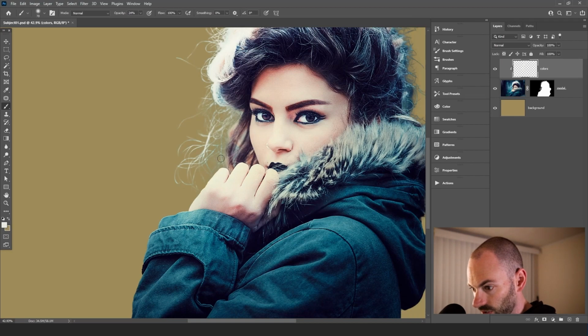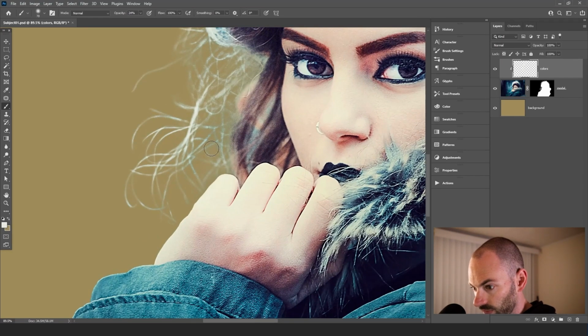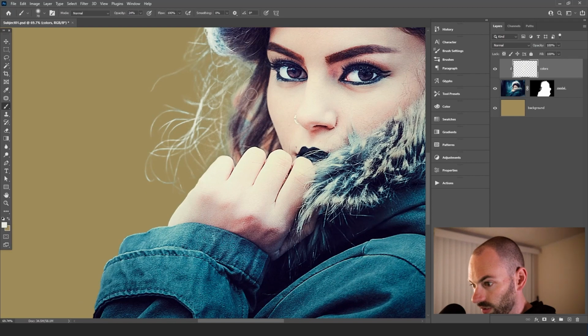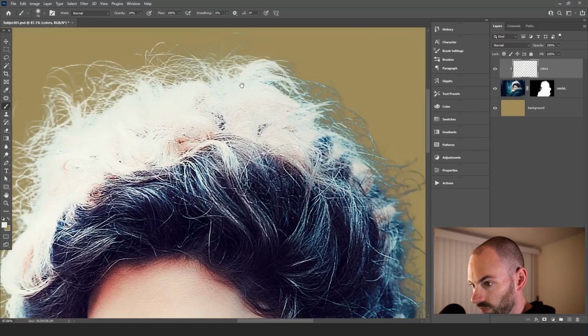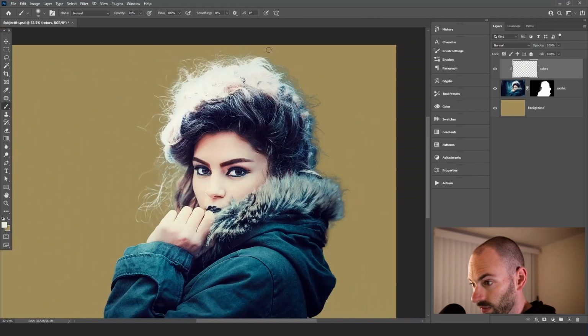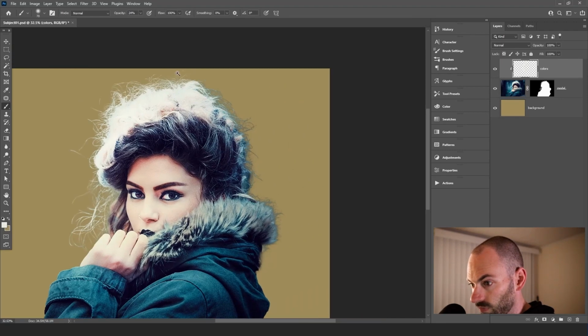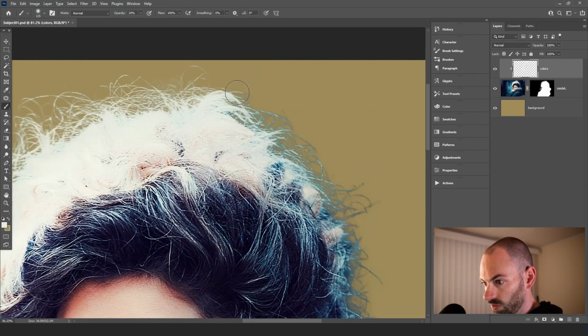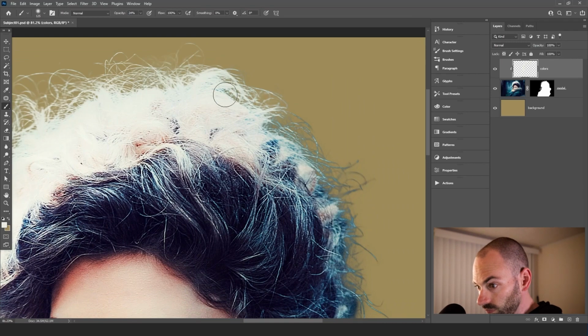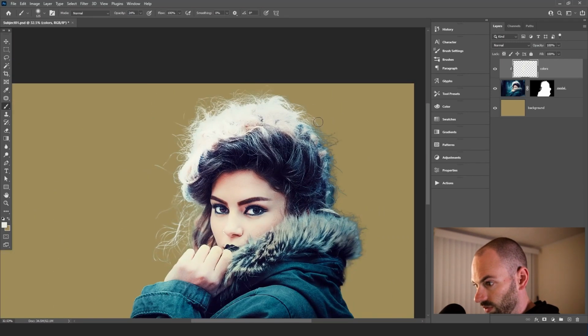I go in here. I'm not going to spend too much time on this. I don't know if you can hear, but I'm using a mouse, so I'm like click, click, click, click, click. Not using a stylus today. All right, now over here, I'm just painting white directly over top of it.